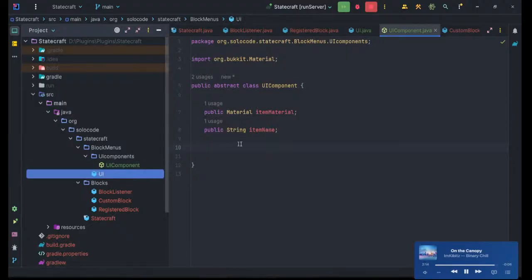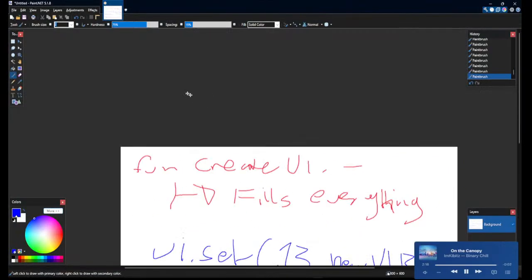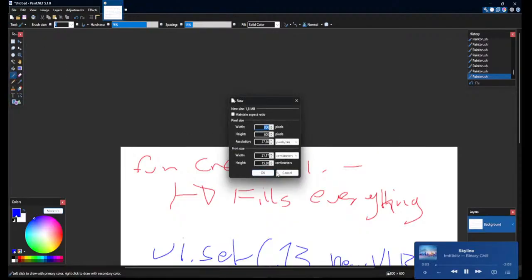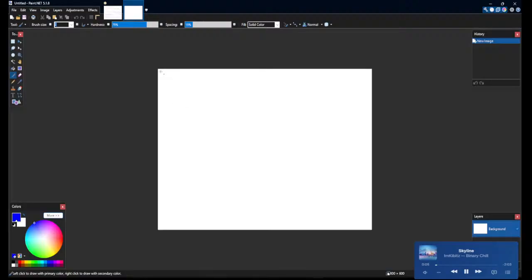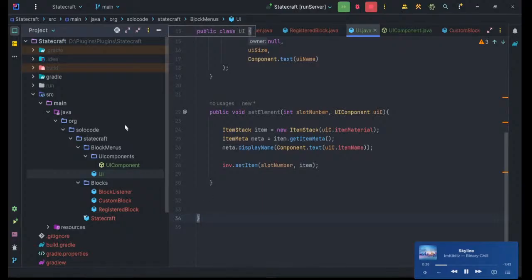Oh wait, let me rethink this a bit. I feel like I'm rushing it. I feel like I'm rushing this. So, let's say a public UI, public UI equals new. Why did I do it there? Let me, oh, hold on. Let me just do it actually. IntelliJ. Hello. Thank you.